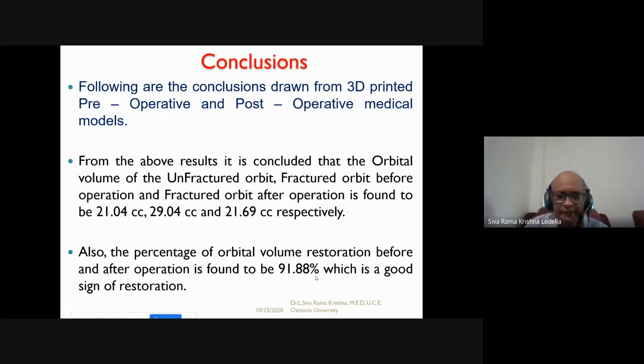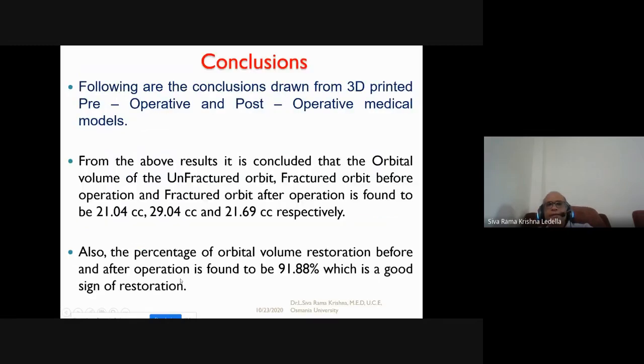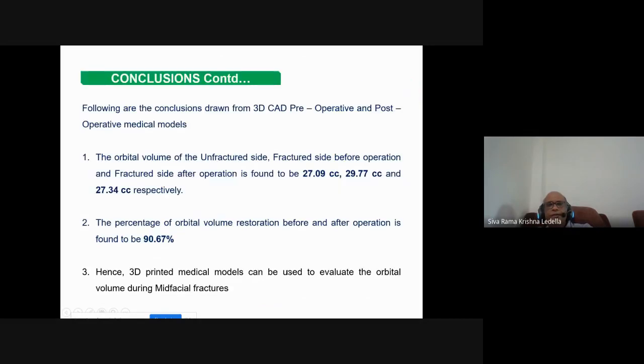And the patient's eye vision was restored almost to the original. We are able to explain to the doctor how the operation is successful. This 91.88% is reached to the actual target level. But with the Stravaton software, we are able to see only 90.67% restoration. So this is how 3D printed medical models can be used to evaluate the orbital volume during mid-facial fracture instead of using the software. Using the 3D printed one you got 91.88%, but using the software you got 90.67%, and it was very helpful.